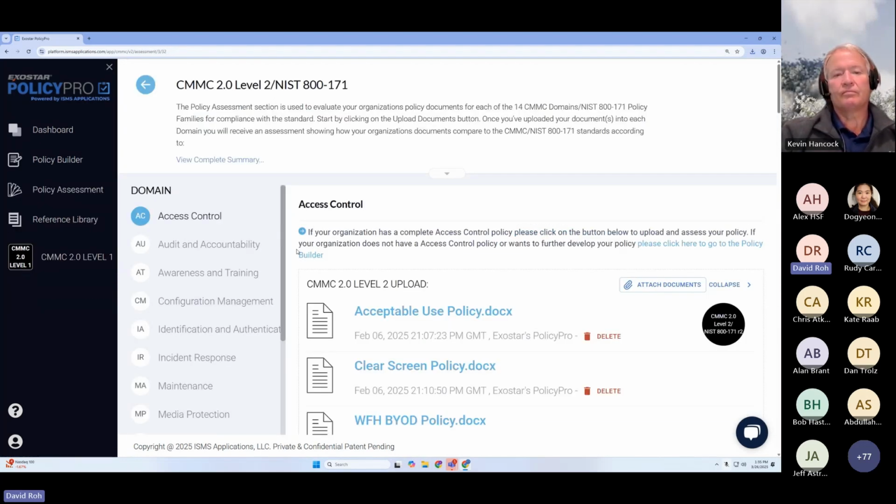Policy assessment is where you're going to come to assess and analyze your documentation to see if there are any gaps that might exist in your policies, help you address those gaps, and also as the standard changes, whether that's the NIST 800-171 revision 3 coming out and being added into CMMC. Regardless, you want to make sure to periodically review and assess your documents through policy assessment.